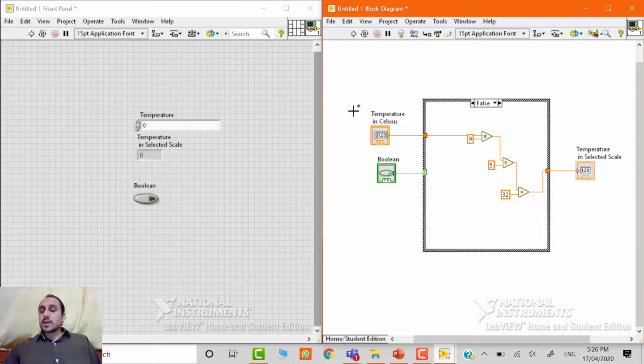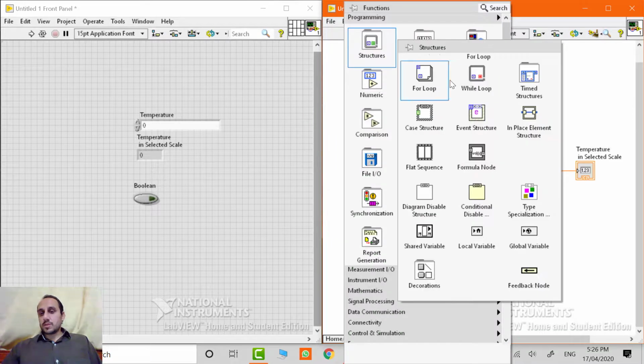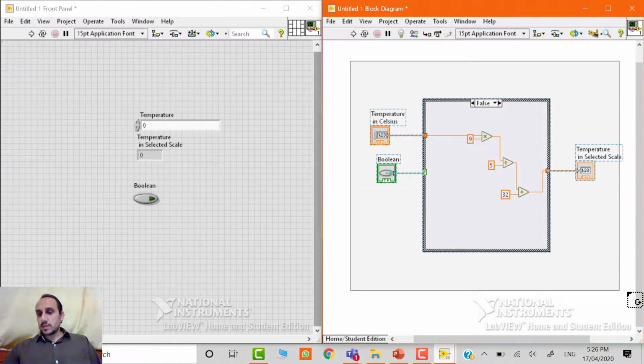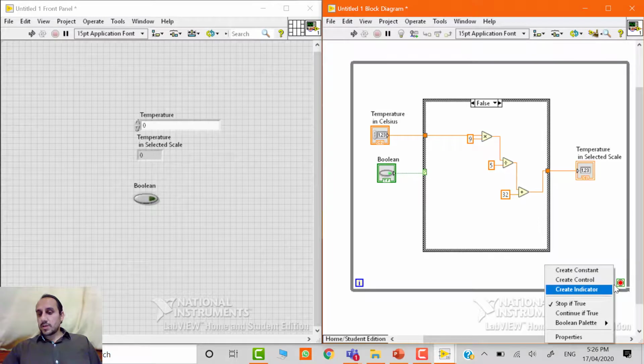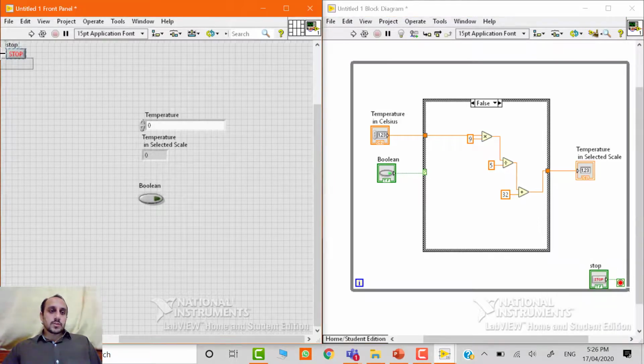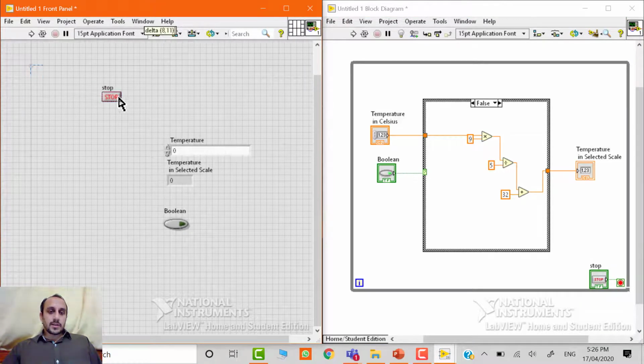Okay, so now we have to add a loop, which is a while loop, with this one. And then we need to add a control. Oh, sorry, this is a constant, so we need to add a control. So this is the control. We will drag it here. Anything else we need to do? So we will rearrange these using these options.